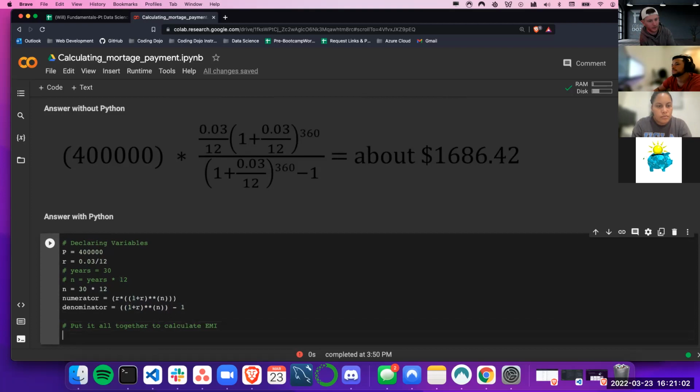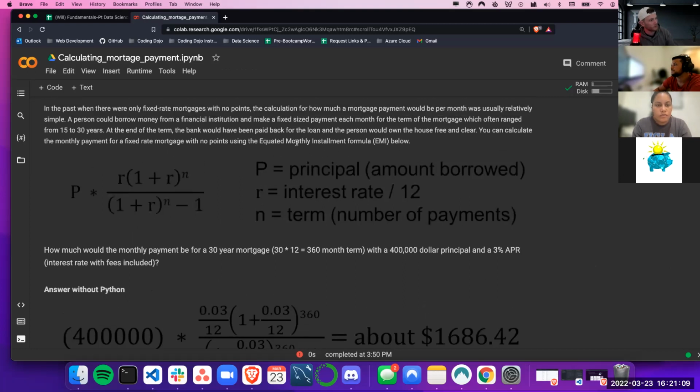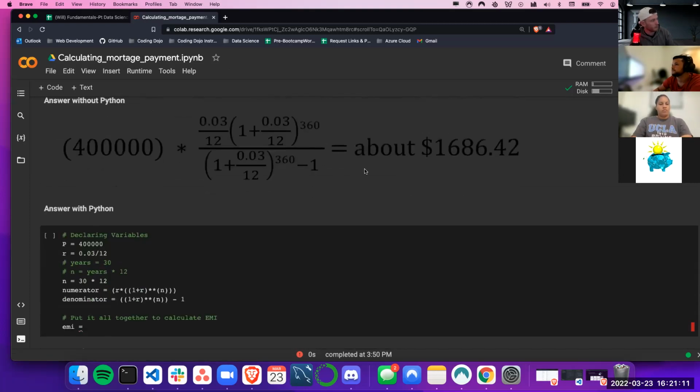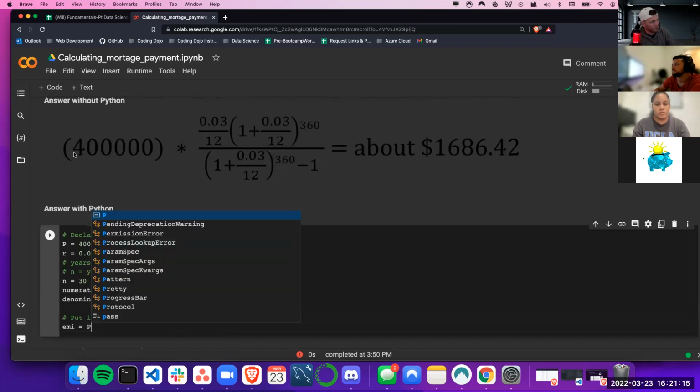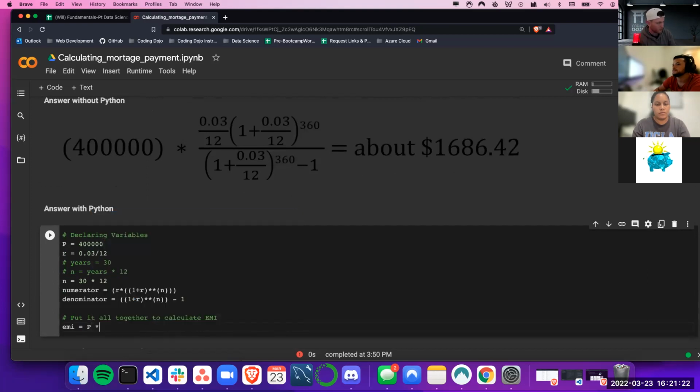Now, if I want to put it all together to calculate our EMI, I'm going to say something like EMI. And again, EMI is estimated monthly installment. I'm going to say EMI of P, because now we're adding this together, right? We're going to try to get this 1686 P times. And because I need my numerator and my denominator to happen first, I put it in a parentheses over denominator.